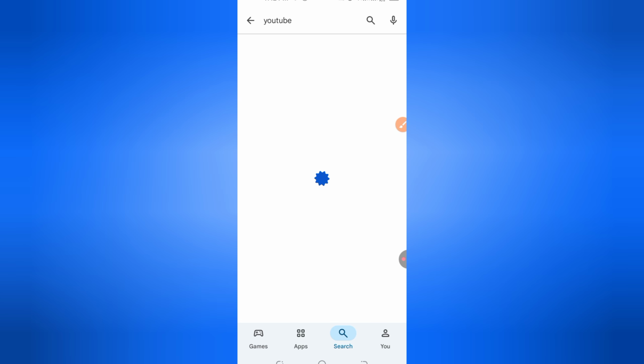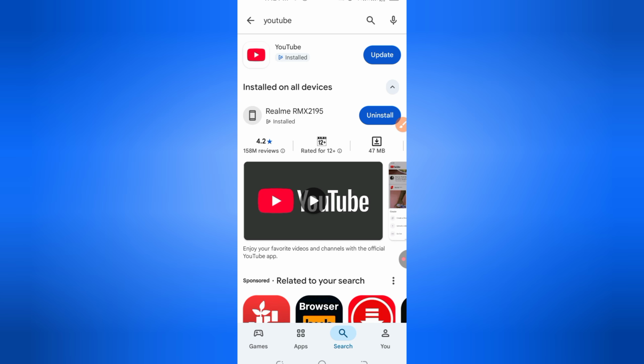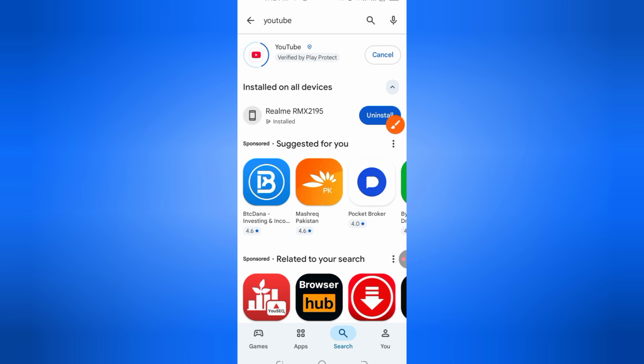Method 5. Check date and time settings. Go to Settings, then Date and Time. Turn on Automatic Date and Time. Incorrect time settings can block video playback.